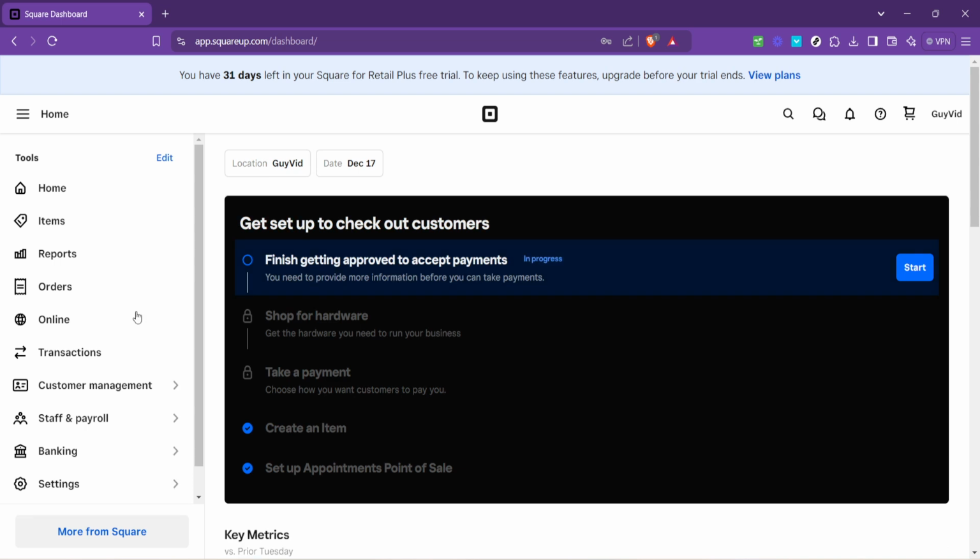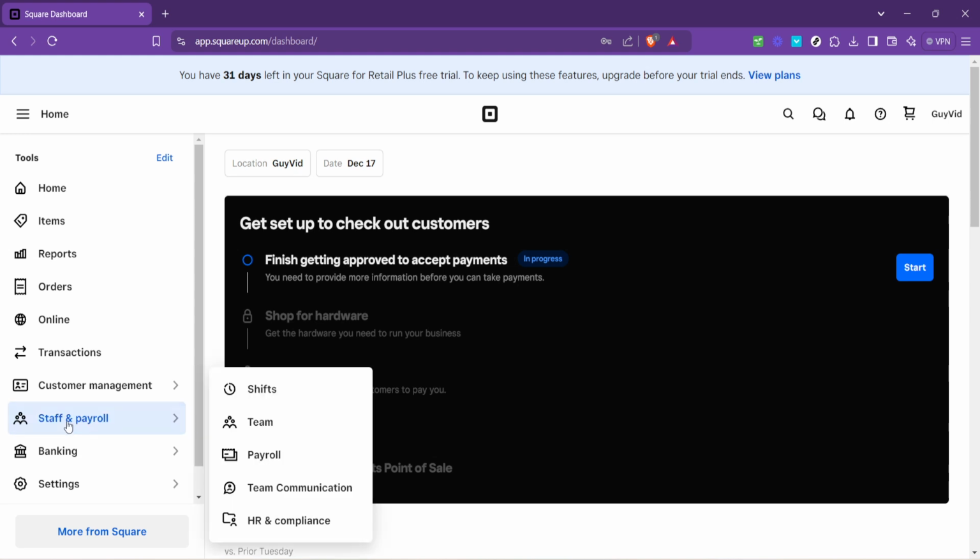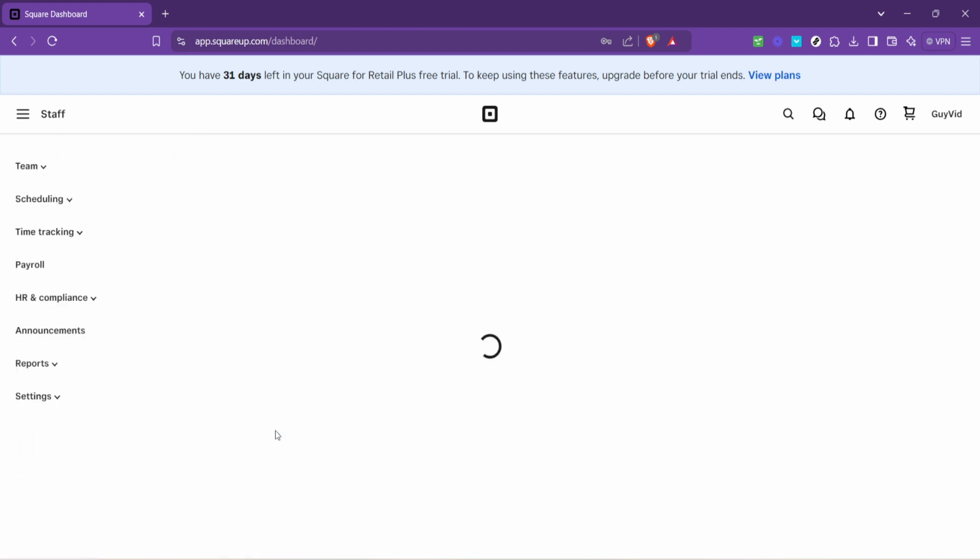Now look for the staff and payroll option in your dashboard. This section is dedicated to managing your team and payroll settings. In Staff and Payroll, click on Team. This brings you into the Team Management area where you can view and manage all your current team members. To add a new team member, click on Add Team Member.